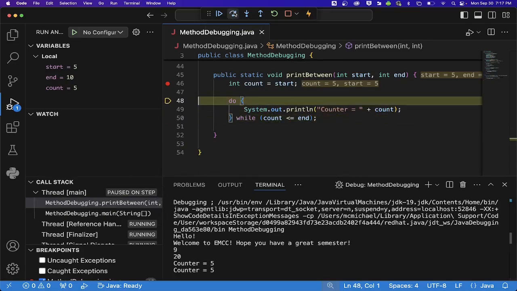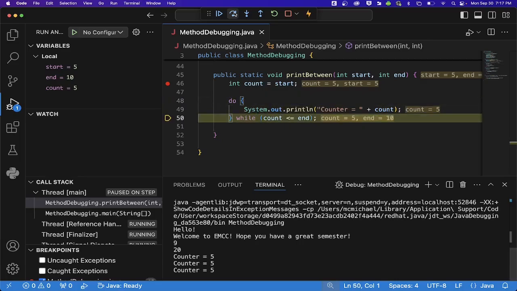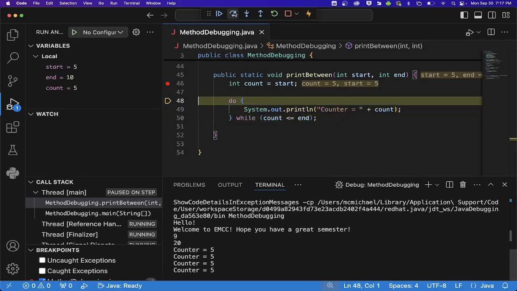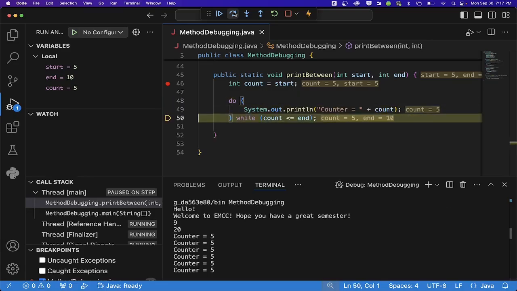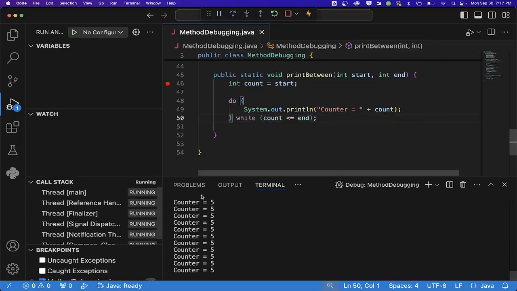Counter equals 5. Uh-oh. Counter equals 5. I've committed the same sin as before. I have not modified my control variable for this loop. And so I am once again stuck in an infinite loop. And in fact, if I hit the continue button, you really get the full effect of the infinite loop. You lose it after it scrolls off the screen, but it's still going.